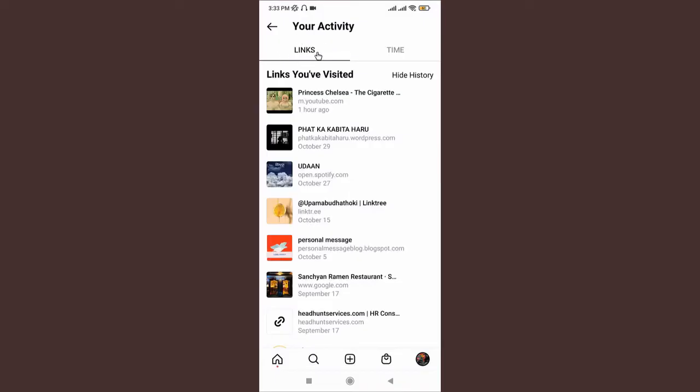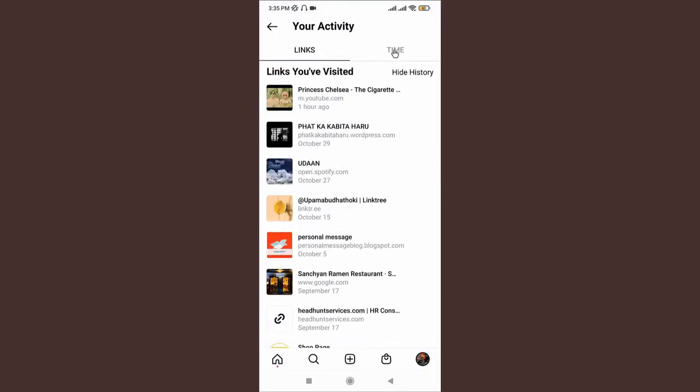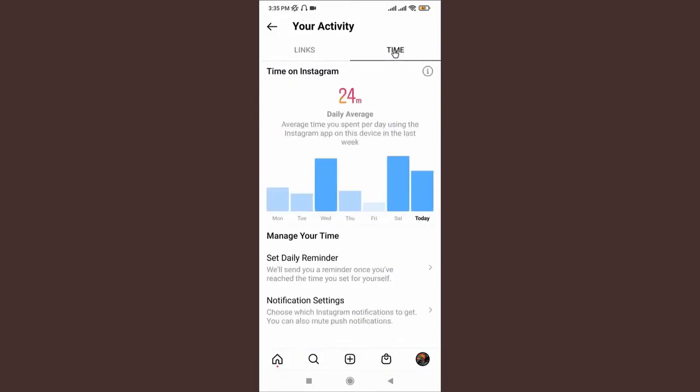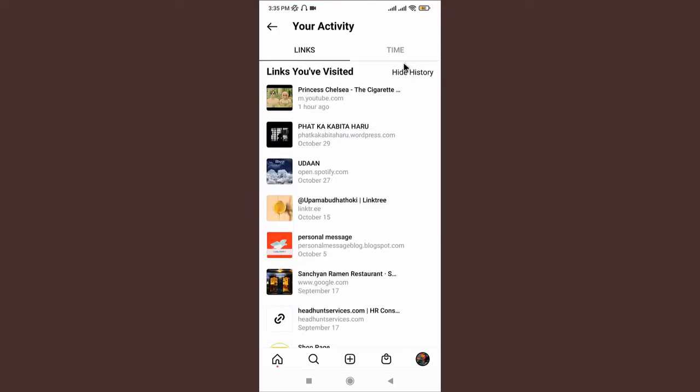Under this links tab, you can see all the websites and links you have visited on Instagram. Now if you go to the time tab, you can see how much time you have spent on Instagram scrolling through your feeds. And on the links tab, you can see there is a hide history option. If you tap on it, you will actually delete the links. You might find it misleading, but there is a reason behind it. Instagram means that those links will be deleted for you but will stay in the archives as per their data policy. You will receive a warning from Facebook telling you that the information will still be used to improve your experience.